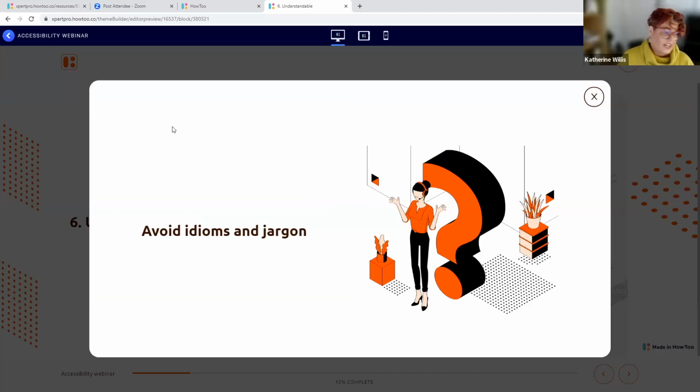Avoiding idioms and jargon. So I touched on that before with your headings. I think I've got a couple of examples here. If you're spilling the beans, that means revealing a secret, but knocking over the beans or spilling the vegetables doesn't mean the same thing. So writing "spilling the beans" is not necessarily going to send the message that you're trying to send.